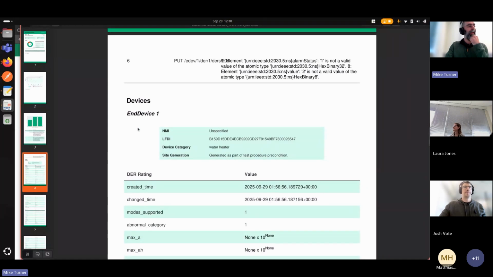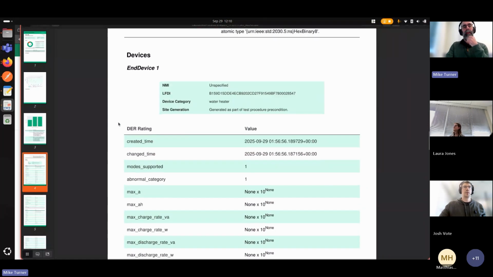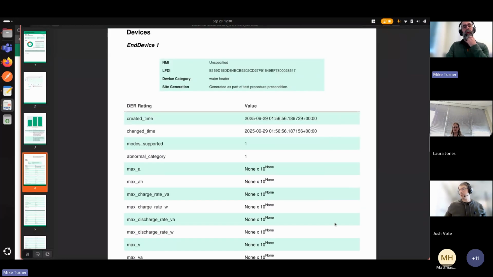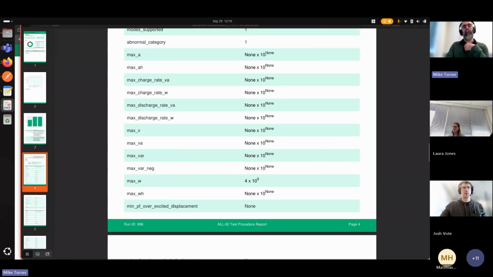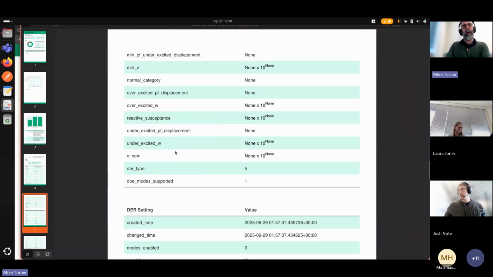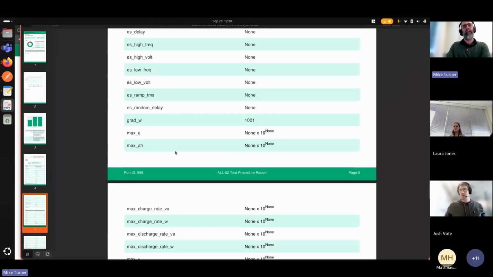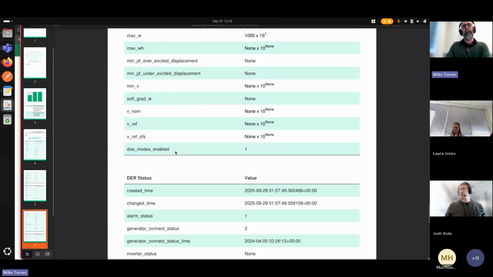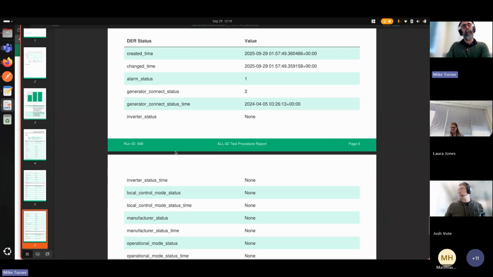The next section in the list is devices. We registered an end device. It was a water heater. We've got its LFDI. We didn't specify a NIMI for it, and then we've got a whole table of the ratings. Ignore the fact it says none to the power of 10. That's basically telling us that we didn't set that value, and in a future release, we're going to have that not shown at all. Another rough edge. So tables of all of the values that describe the device that we registered.